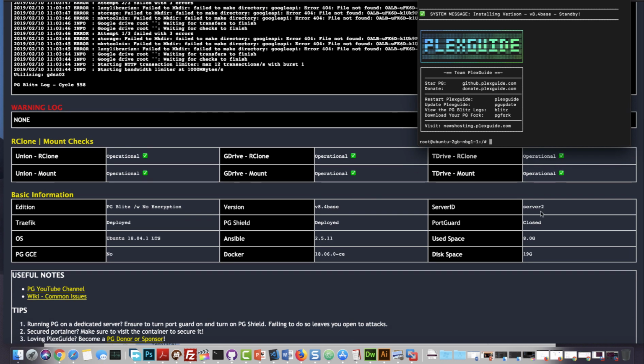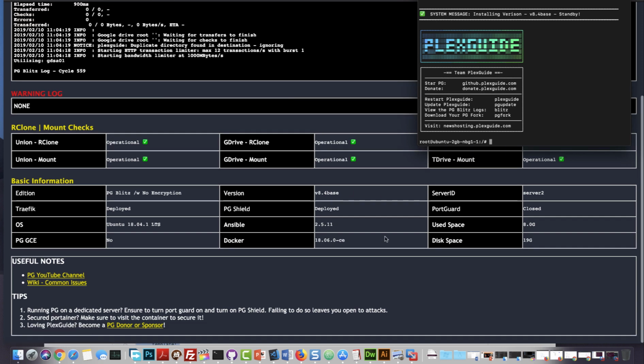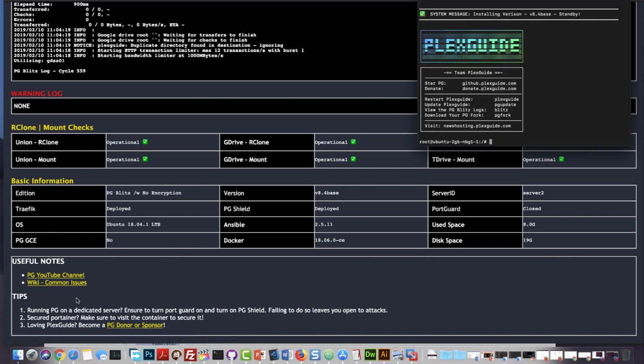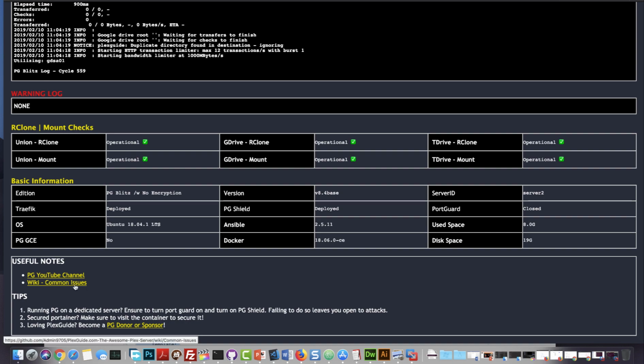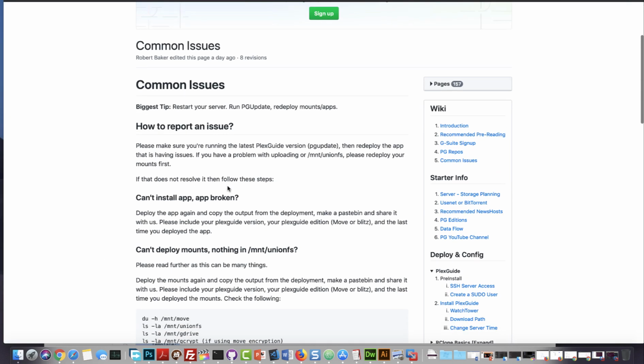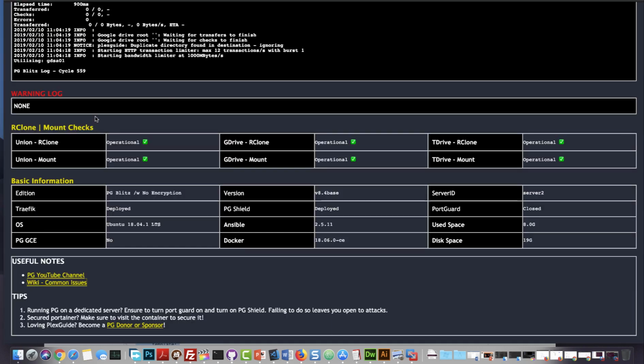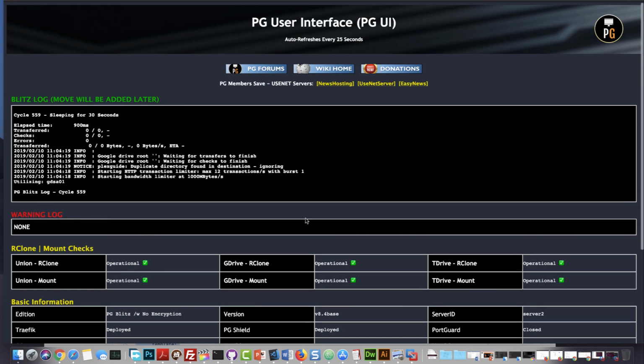Again, you saw the mounts, and this gives you some extra data. It says what edition you're on and what version. Here's your Ansible version and some disk space. Also, here are some useful tips. Here's the PlexGuide YouTube channel, which will definitely have videos like this to assist you. Then there's the Wiki Common Issues page, initially written by Sub7 to get it going. It's a set of troubleshooting steps for common issues most people have. And then again, a security reminder.